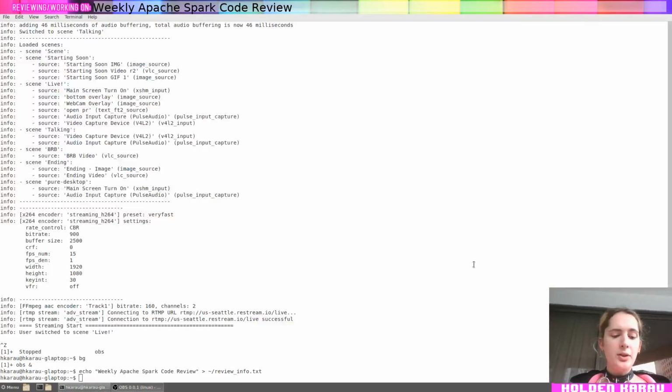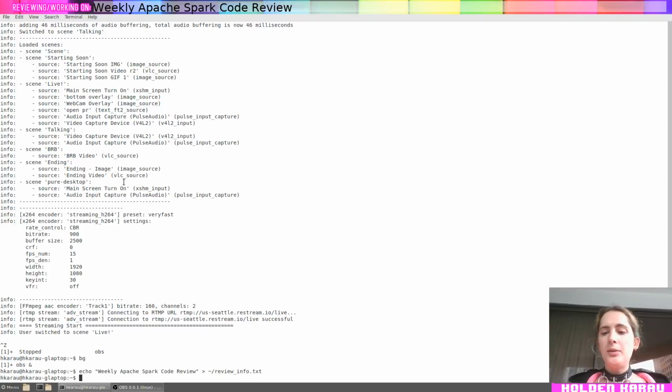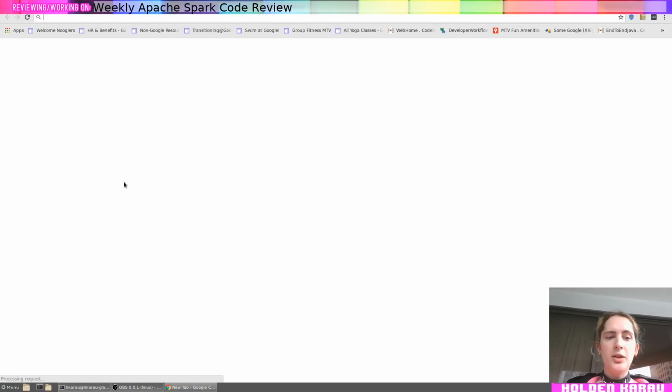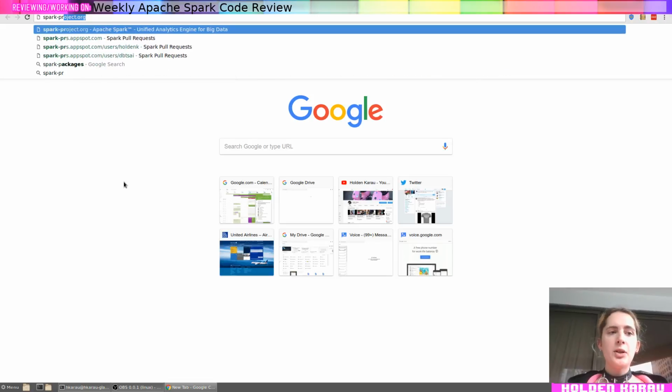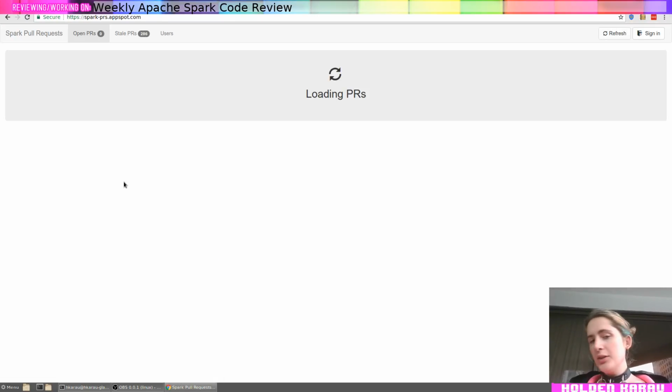Periodically my webcam drivers just seem to decide that they want to output at a different resolution, and I don't really know why. I should figure that out at some point. But okay, with that started, let's go ahead and launch our good friend Chrome. And we're going to go look at some PRs. So spark-prs.appspot.com. And this is a really handy tool for people like me.